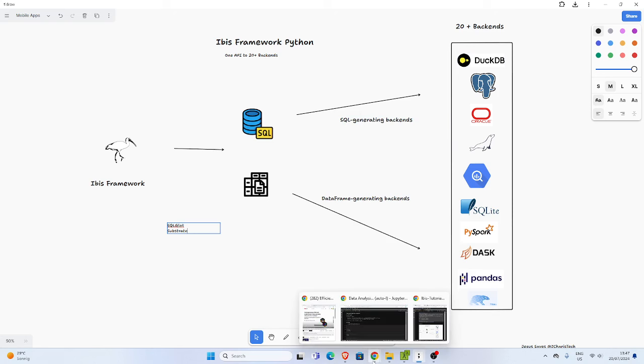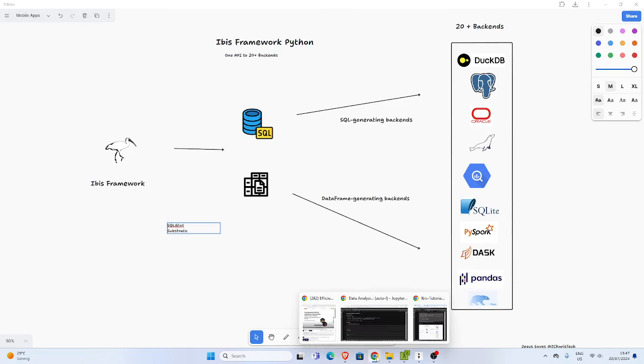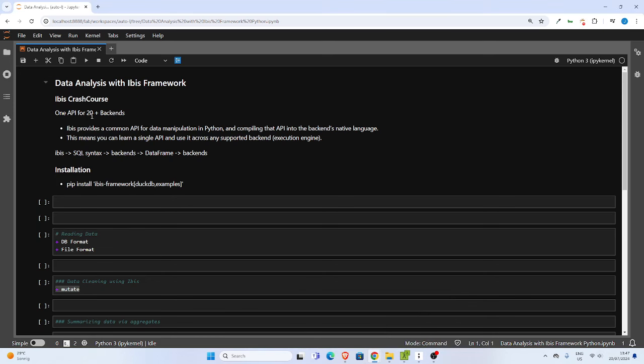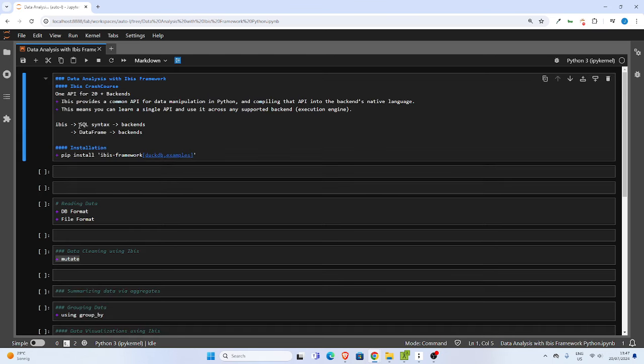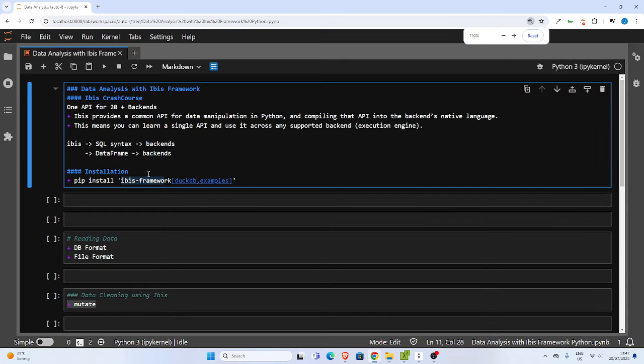I'll go back to my workspace and we'll see how to use it from scratch. The idea behind Ibis is to provide a common API for data manipulation in Python, and then compile that API into different backends. To install it, you can just go with pip install ibis-framework, not ibis, because ibis is also another Python package, but the package you are trying to work with is called ibis-framework.